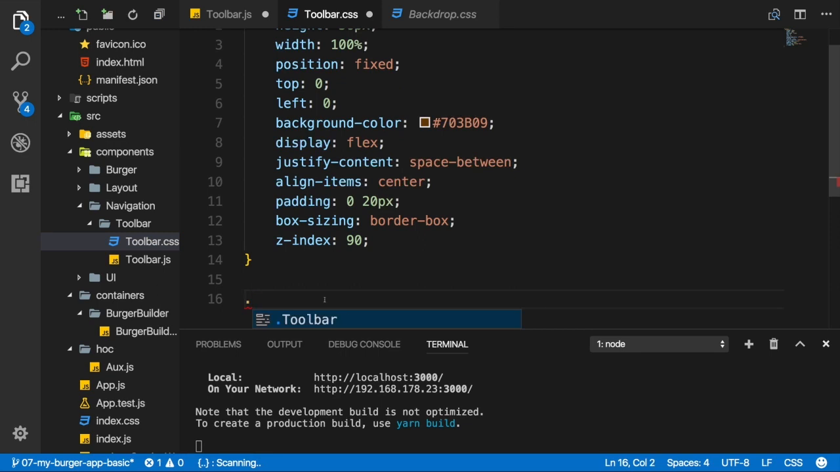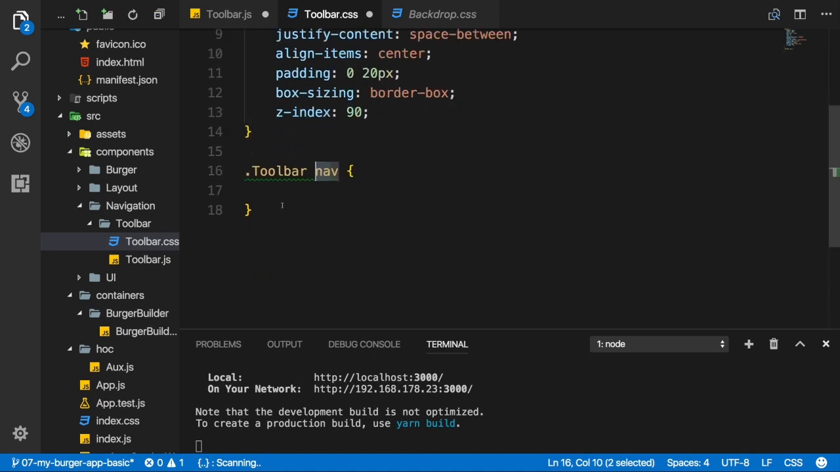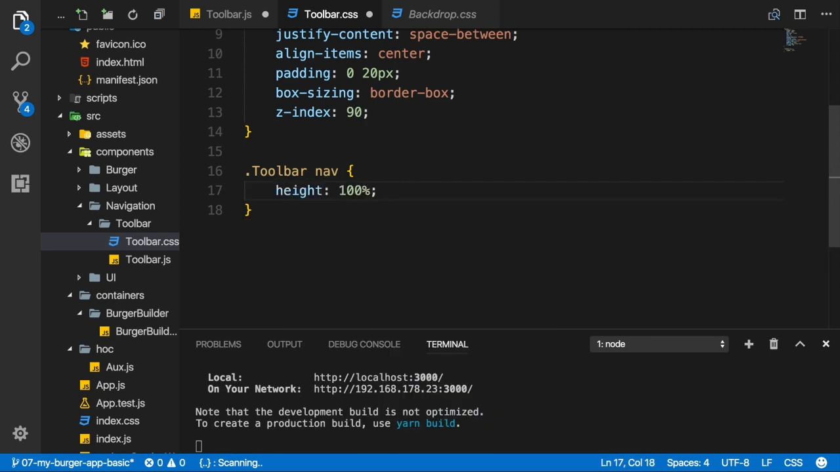Now I'll add one more rule in the CSS file. I want to control how the nav item is displayed when nested inside a toolbar, which it of course will be. There I want to set a height of 100%, so that in the navigation I can then also control the height relative to the toolbar height and can make sure that the navigation items span the full height of this toolbar. With that should do it for now.